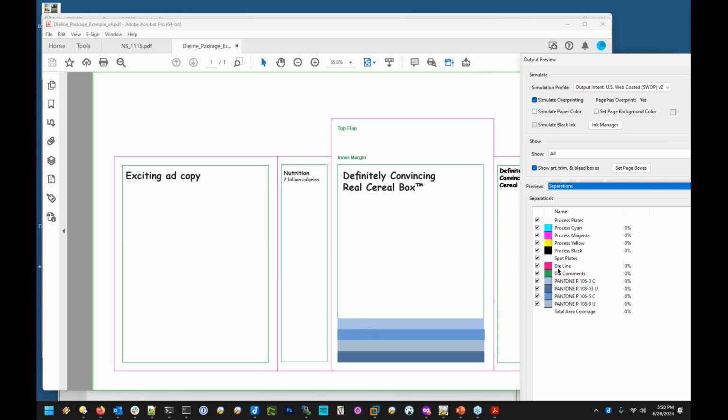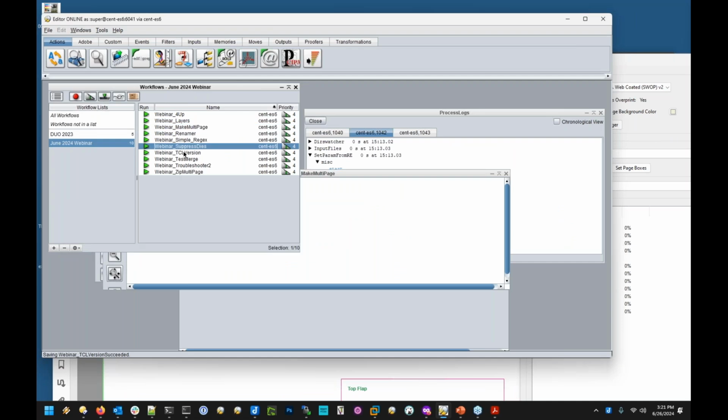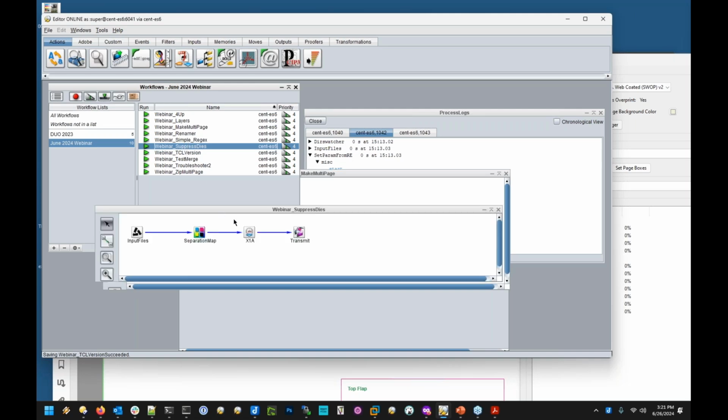But I've got all these things in here. And let's say maybe for whatever reason I'm running a proof, I want to see what it looks like without the die lines. And maybe because we're really splashing, throwing out all the money there, this is going to be a coated cereal box. I don't want these uncoated Pantones in there, so I want to convert those to CMYK, but I want to leave the coated Pantones untouched. I can do that with a special workflow here that uses the channel mapper. I can't remember what it was called. Suppress dies, here we go.